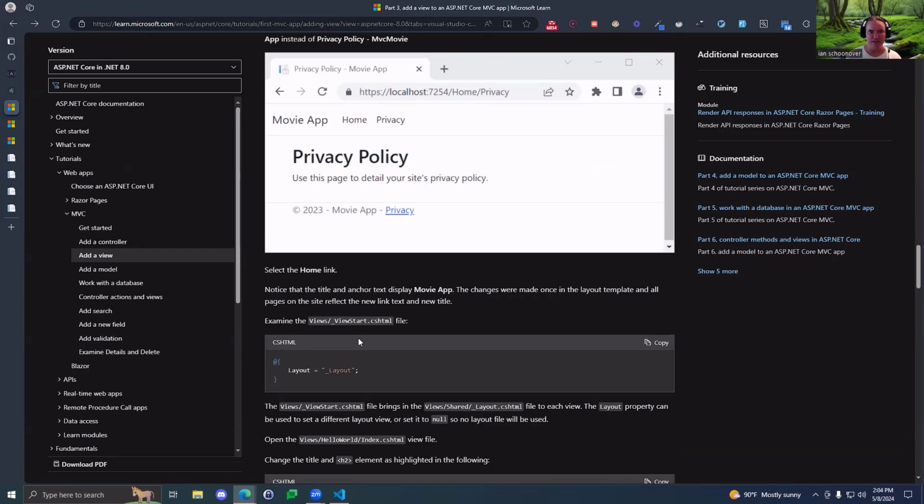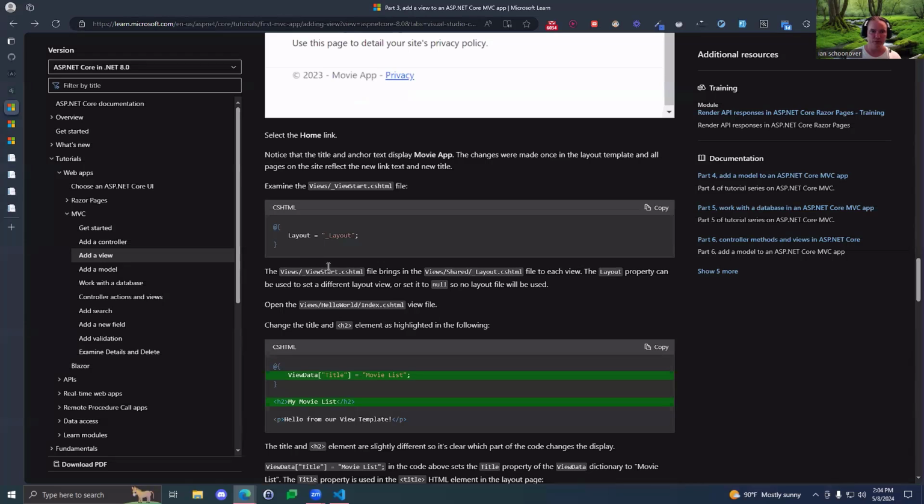If you examine the Views _ViewStart.cshtml file, this is super crucial. You'll see that it says Layout equals _Layout. The Views _ViewStart.cshtml file brings in the Views Shared _Layout.cshtml file to each view. The Layout property can be used to set a different layout view, or set it to null so no layout file will be used.